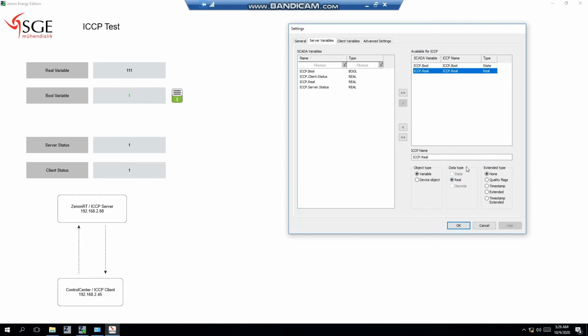When you have the same variable names, then the communication will be healthy. Otherwise, there will be no communication between them. So the variable name and the data type, and do I send the timestamp with it, or is it only a value?